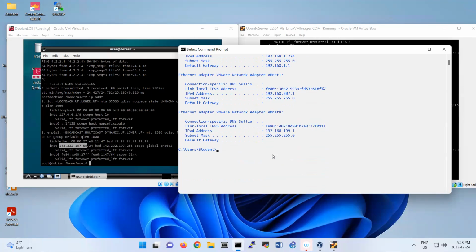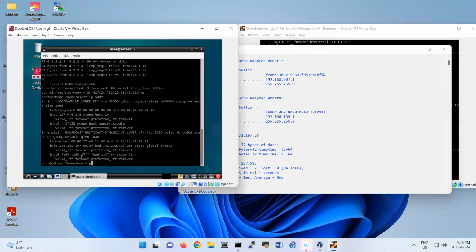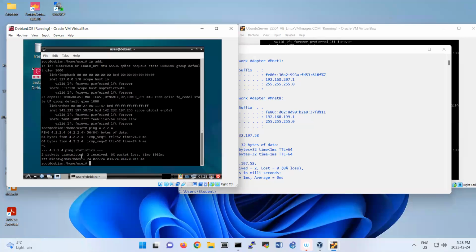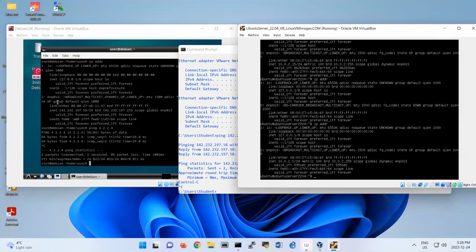So from here, probably if you ping 142.232.197.58, you can access the VM. And also from here, you can access the internet, 4.2.2.4. You see that? This is very good if you want to have an SSH connection to this VM, so easily you can create an SSH connection. Or you have a web server, you want to run a web server, and they are in the same range as your physical network adapter, you can access it.